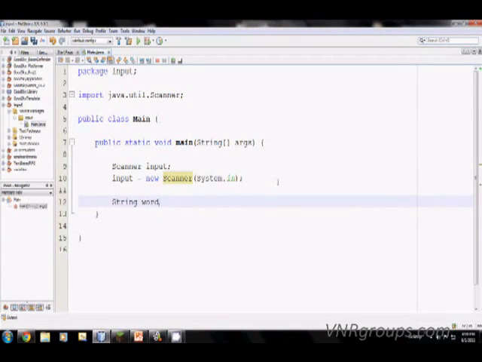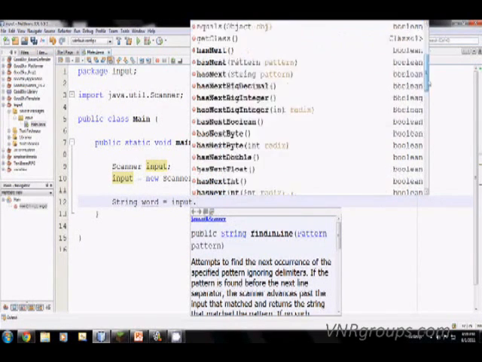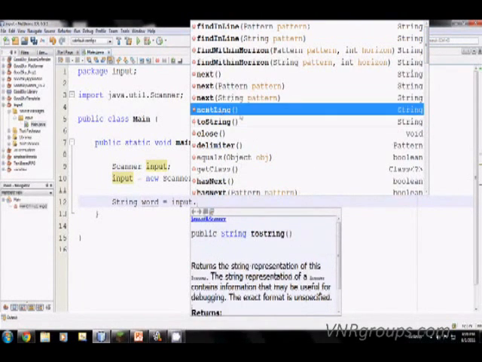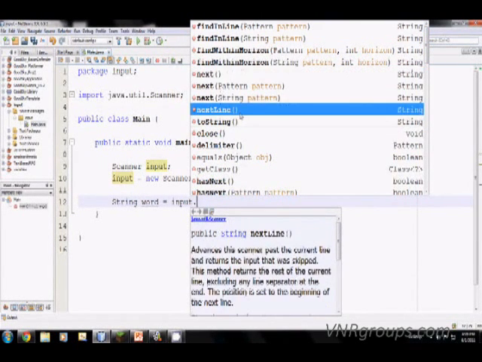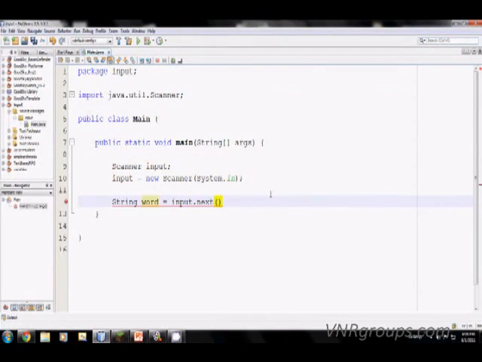I'm going to make a string called word and set it equal to input dot, and now when you write the name of the object and then do a period, you'll see here pops up a list of all the functions we can call from this object. These are all code, functions that somebody else has written for us to use. So I'm just going to call the next function first. And then let's print out what happens.